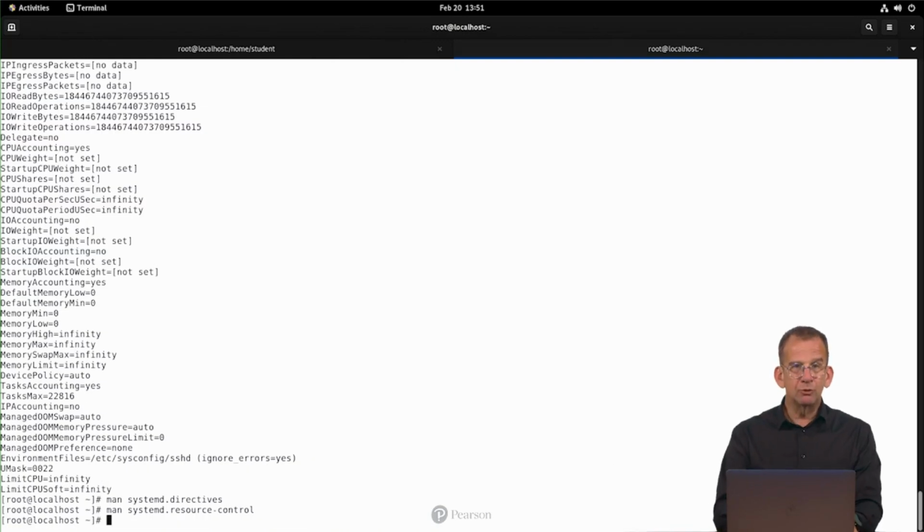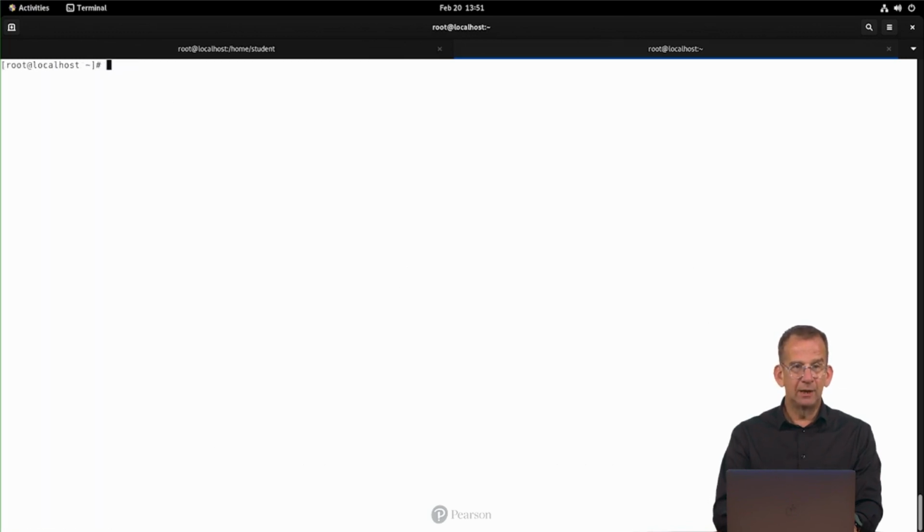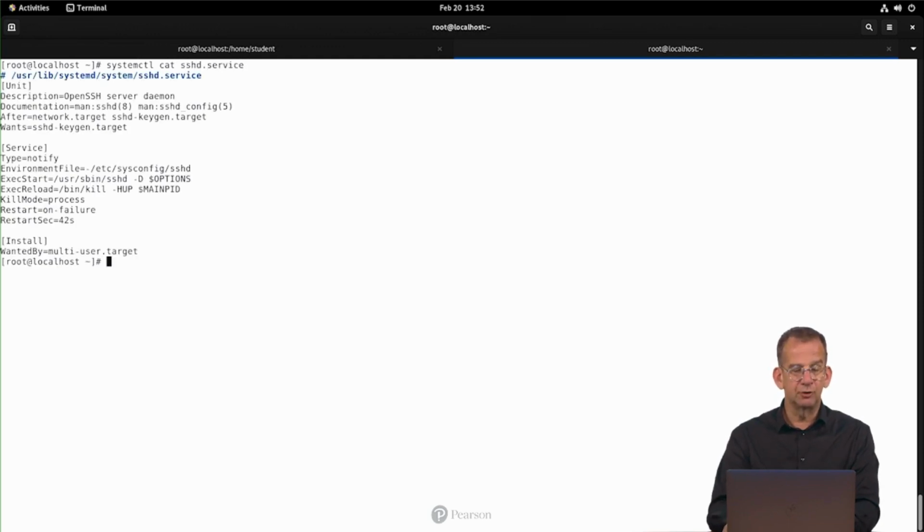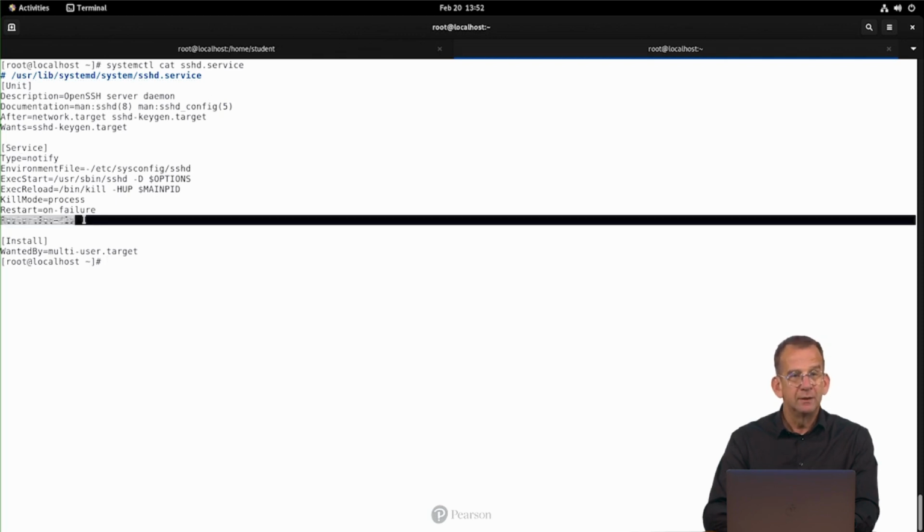Good. Now, once you have decided that you want to edit a unit, then you use systemctl edit. But wouldn't it make sense before editing to show what's inside? So systemctl cat sshd.service is showing the current configuration. And in this current configuration, you can see all the different parameters that currently apply.